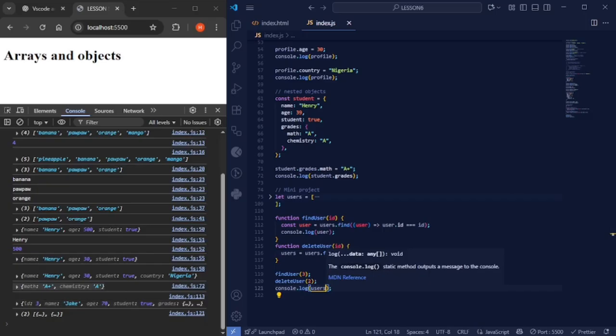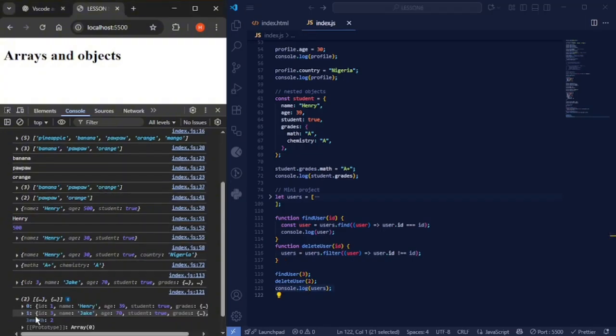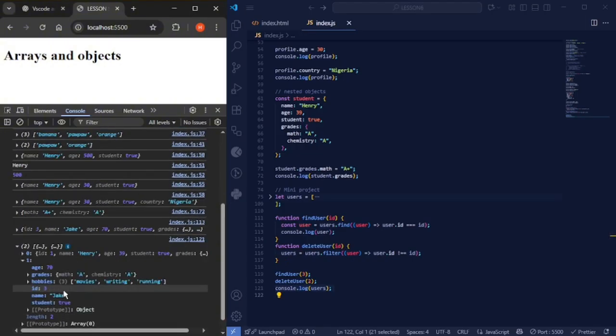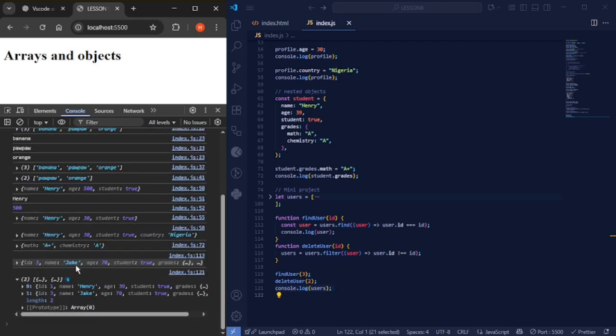Okay, so we did find user 3. Here user 3 has been found. And then here when we deleted user 2 after logging users, this is what we have now. Yeah, users now has this instead. So there is only 2 users left. User 2 has disappeared, user 2 has been deleted.